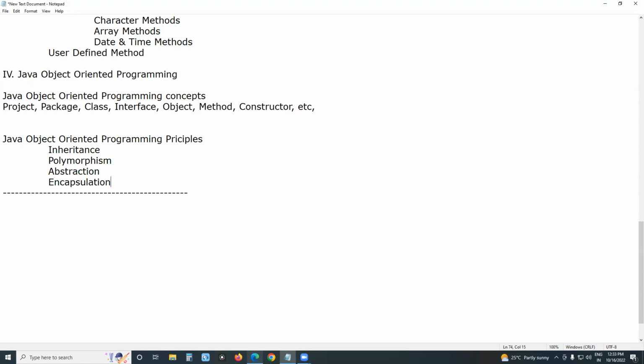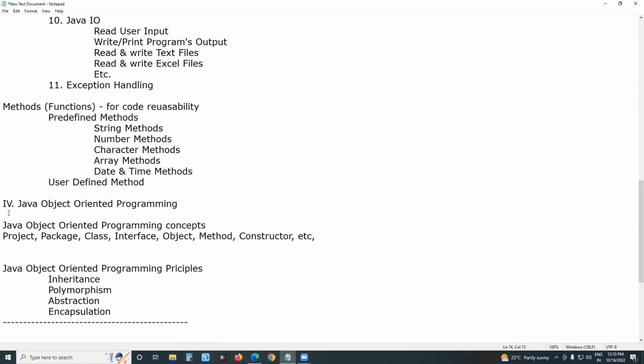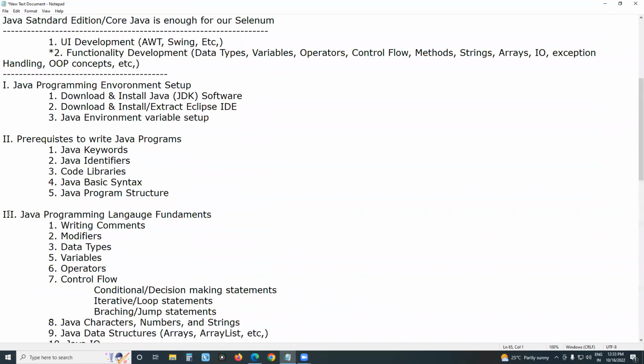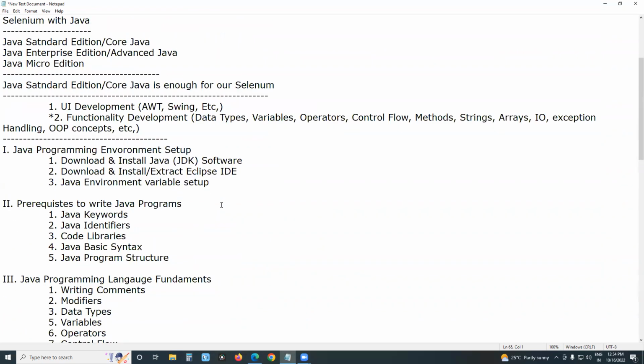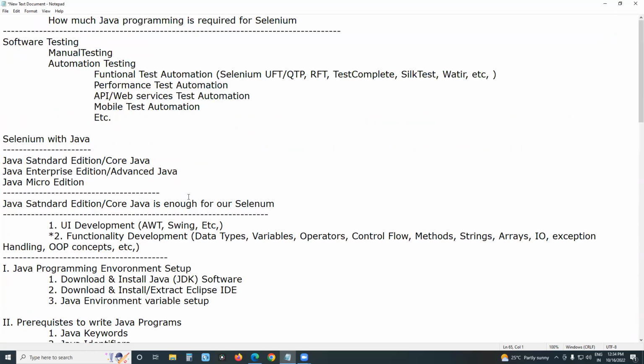See, these are the four Java object-oriented programming principles. These are the Java Standard Edition concepts, or core Java concepts, required for Selenium testing. Selenium testing means testing using the Selenium tool.